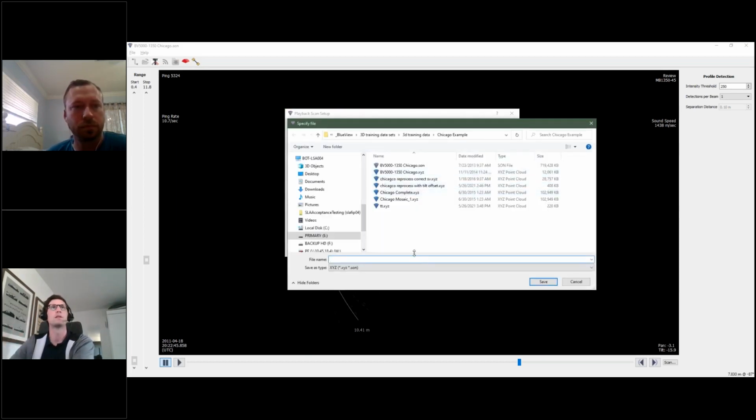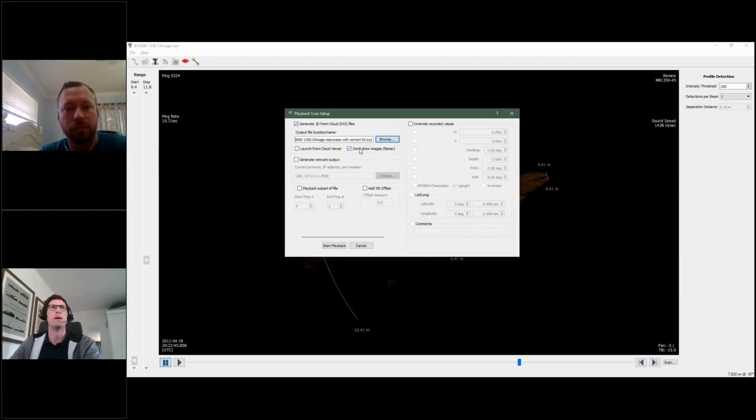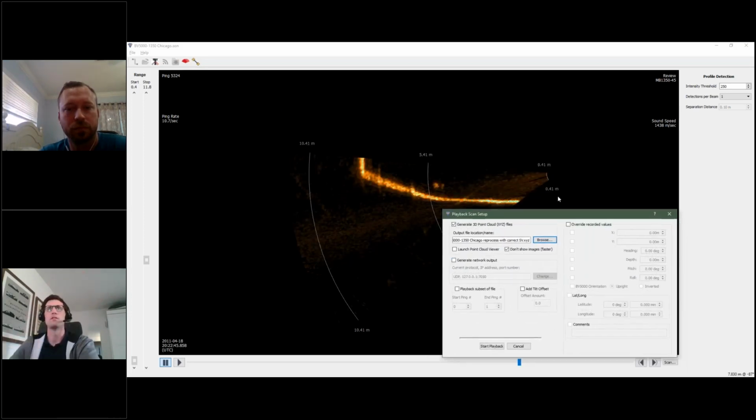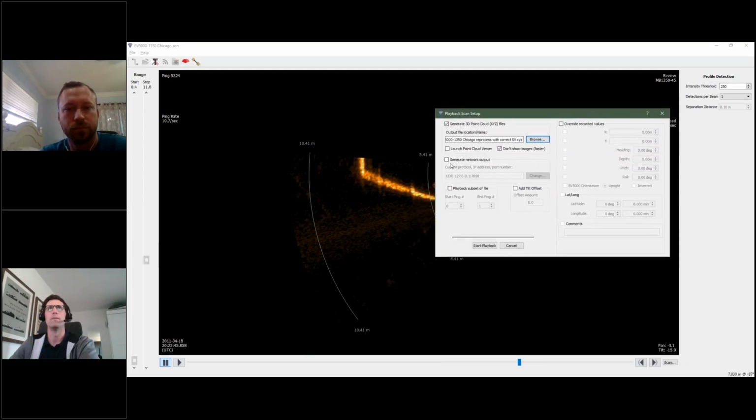We just say where we want to save it. Usually I will call it maybe the same file, Chicago, and then call it reprocess with correct sound velocity, something like that, just to label it so I know what we're doing. Don't show images: basically, it's not going to update the image in the background, which just makes it faster to regenerate the point cloud. All these other settings are not as critical.